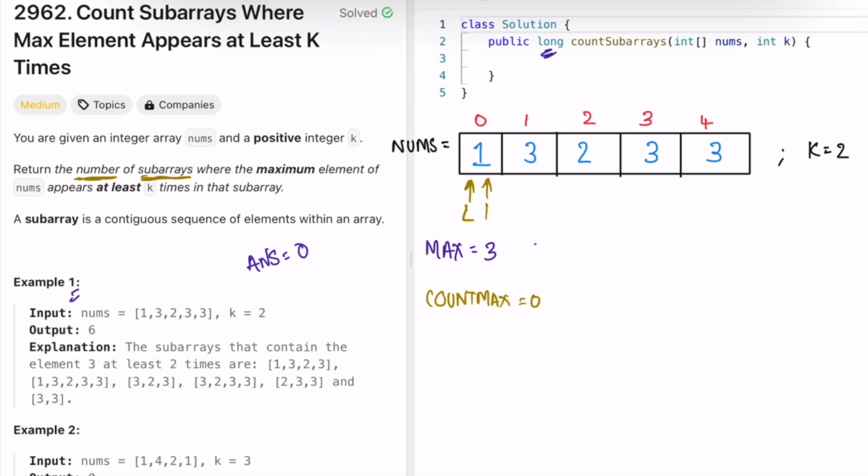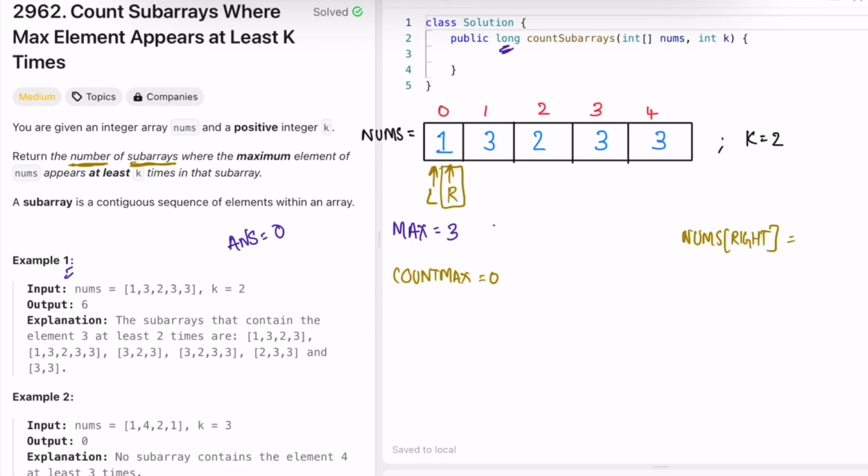So we start with right. We check if the element at right is pointing to the value 1. Check if this 1 is equal to the max variable. No, it is not. So count max won't be incremented. Now check if this count max is equal to k. Because we need to find subarrays where count max has at least k number of max values, it is not satisfying. So your answer is still 0 and move right forward.